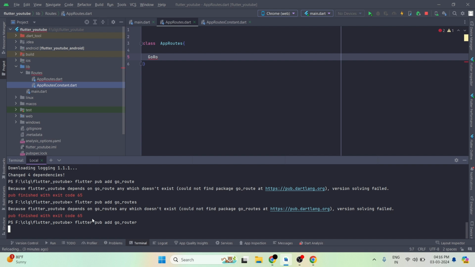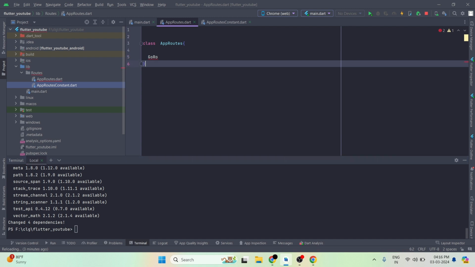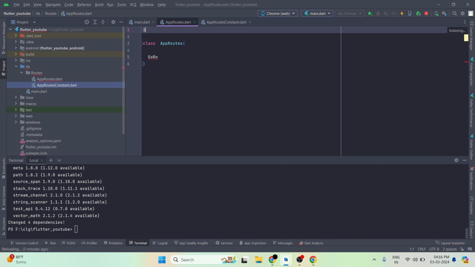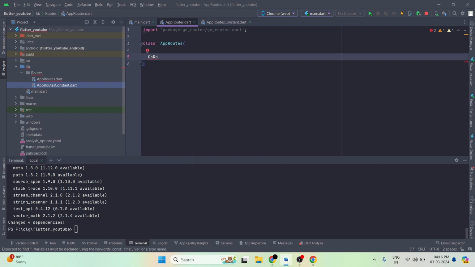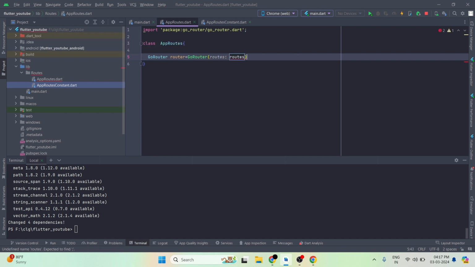Here we can import the go_router package. Import package go_router. Then we can create a GoRouter object, like router name is equal to GoRouter, and in the GoRouter we write the routes, the list of routes, for how many screens we redirect.